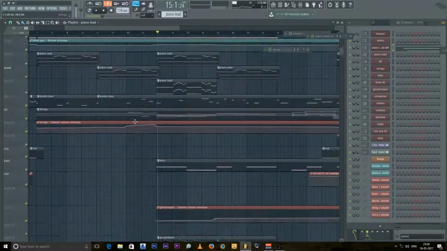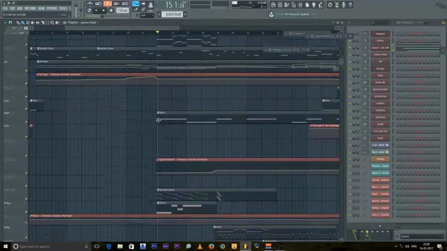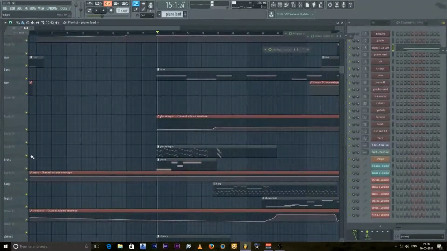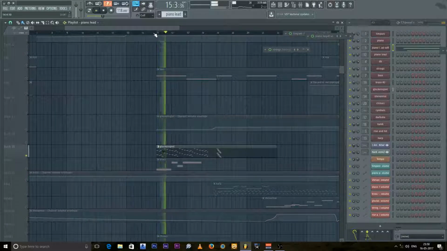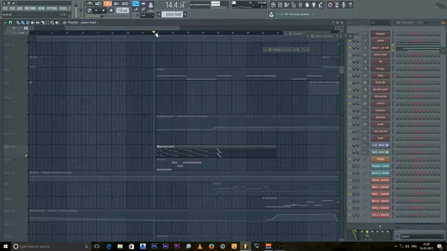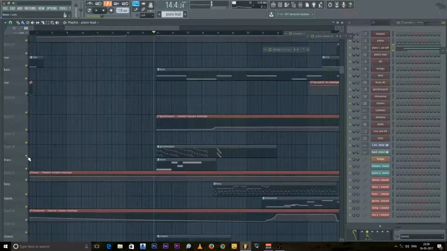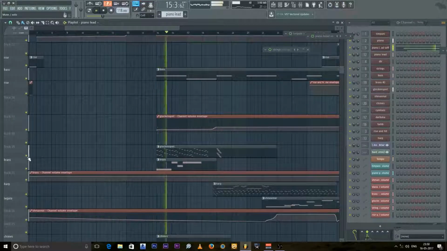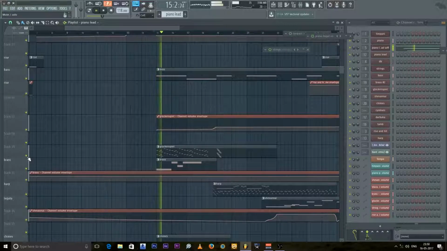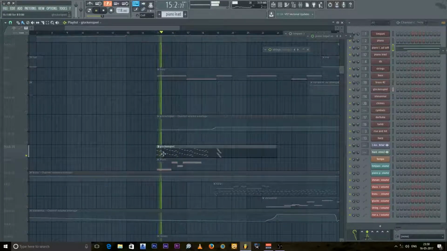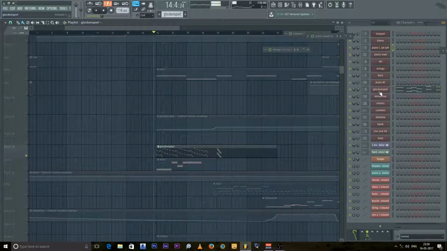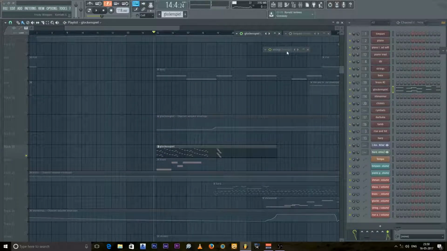And yeah, here I have the Glockenspiel playing this tiny sound. It sounds huge, but actually I've reduced the volume. So for the Glockenspiel, I've used... where are you? Yeah.